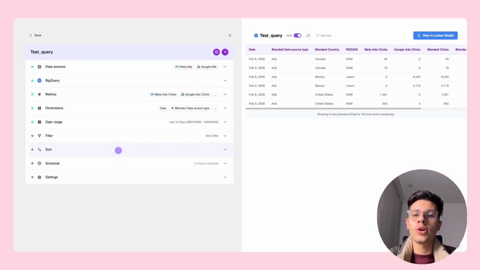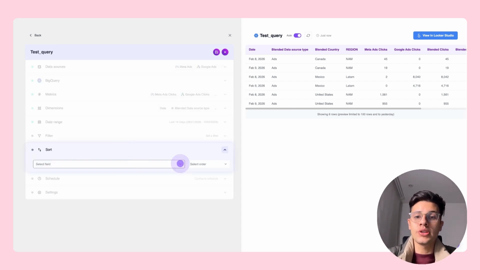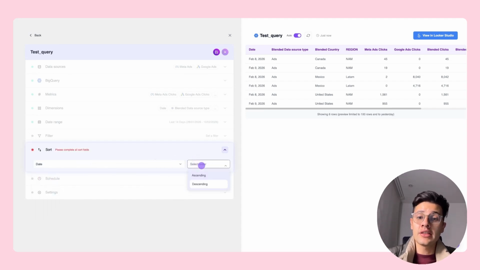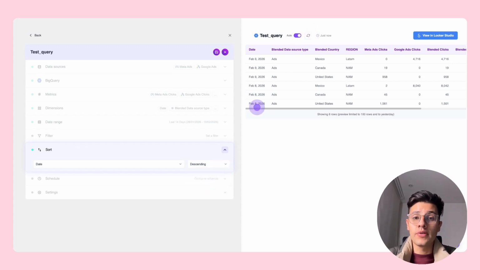Sorting is useful when you want to organize your data in an ascending or descending order based on a specific field. In this case, we're going to do it with the date. So I'm going to click on sort, click on select field. You're going to see a drop down with all the fields that are in the table preview. I'm going to select date. Then I'm going to click on descending and I'm going to refresh my table preview. Now you see that the table is organized going from the most recent date to the oldest.